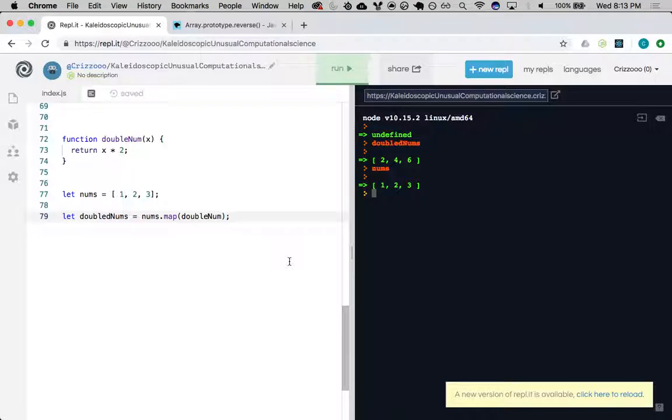I defined this function up here. It is a variable. Its name is double num. And I passed in a reference to that function. I told map, I want you to run this function for every number and give me a new list with all of the output from that function. So it takes the 1, it runs it through double num, and it gets back 2. And it gives me a new array that has 2. Then it did it for the number 2, it got back 4, and then it did it for the 3, and I got back 6. So I have a brand new array that has the results of basically translating each of those things through that double num function.